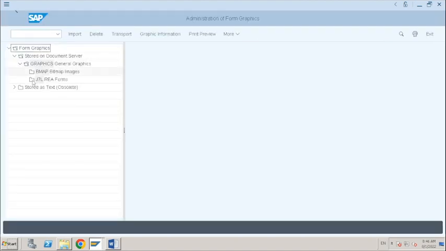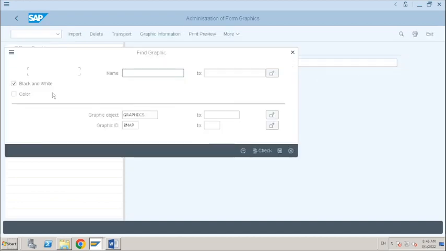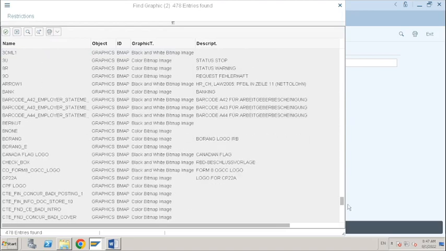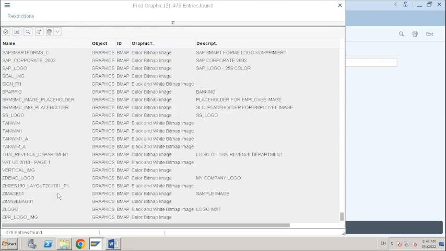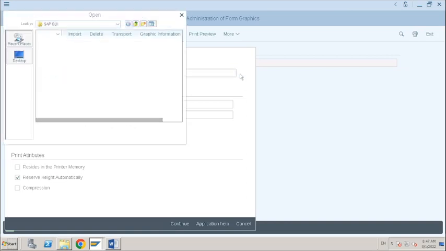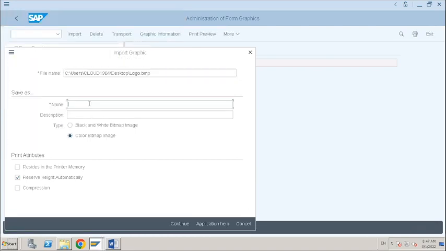So here you can find all available bitmap images already created in the SAP system. Color bitmaps and black and white. You can search here. These are all bitmap images. So these are all already available in the system. We can also create our own bitmap images. How to create it? First design your logo and use the import option. Import and select your logo from your local system. Provide some name.